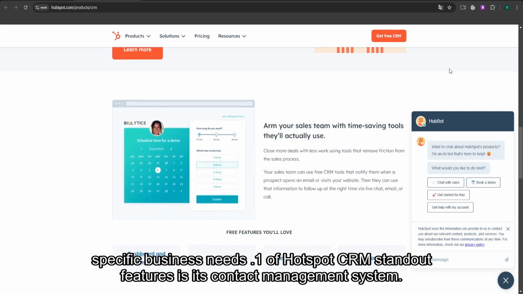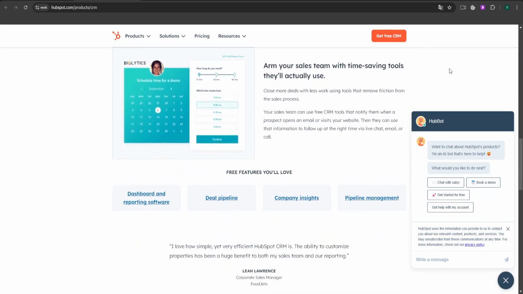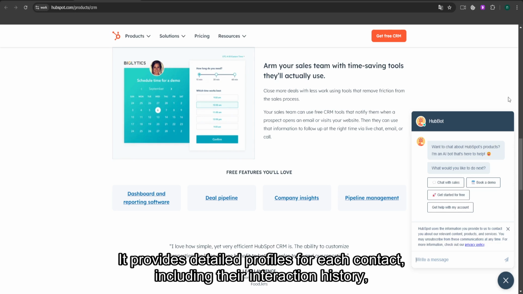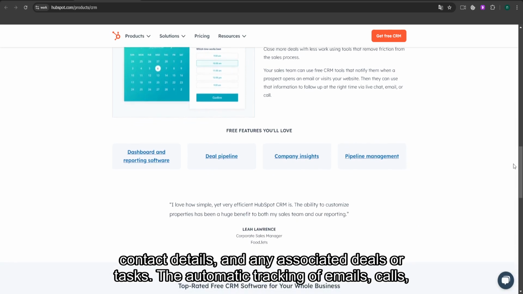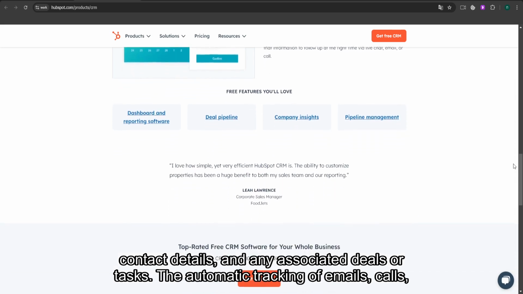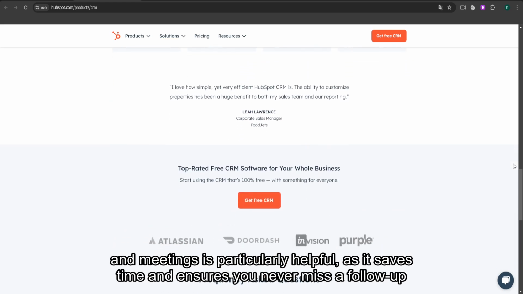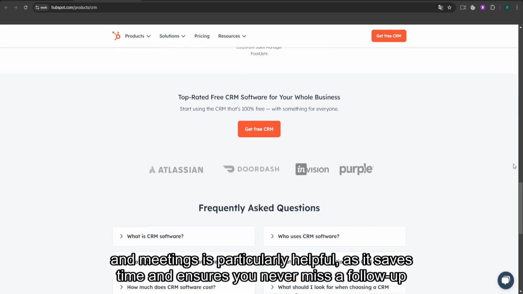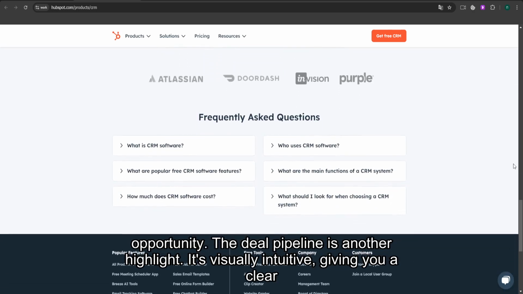Point one of HubSpot CRM's standout features is its contact management system. It provides detailed profiles for each contact, including their interaction history, contact details, and any associated deals or tasks. The automatic tracking of emails, calls, and meetings is particularly helpful, as it saves time and ensures you never miss a follow-up opportunity. The deal pipeline is another highlight.